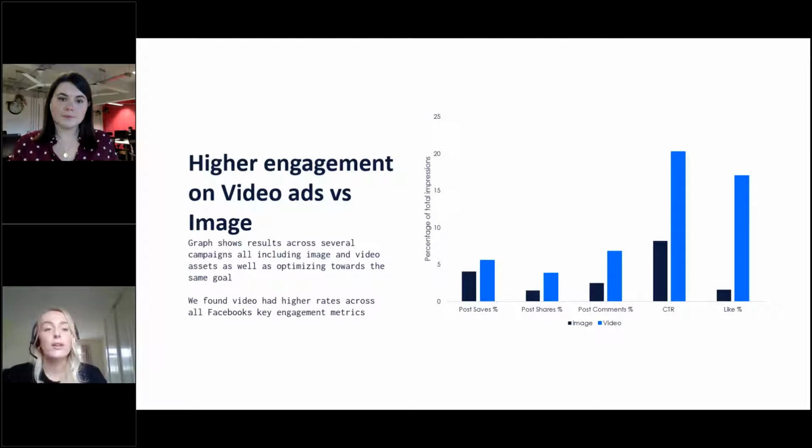And to support this, I had a look at some of the Facebook and Instagram campaigns I've recently run across a few different clients. All these campaigns were optimizing towards the same goal, in this case conversion, and all included a static image ad and a video ad.